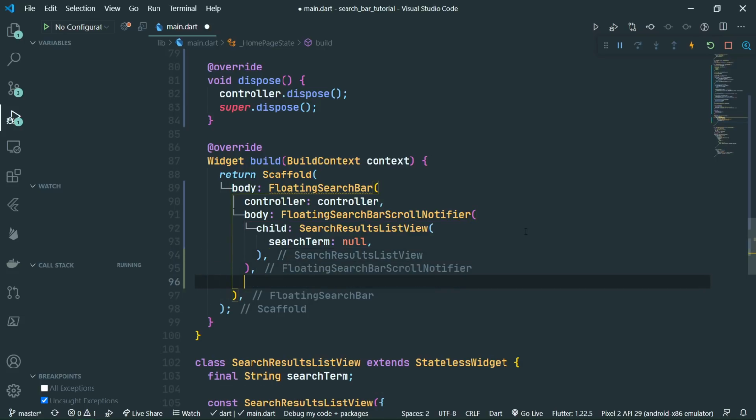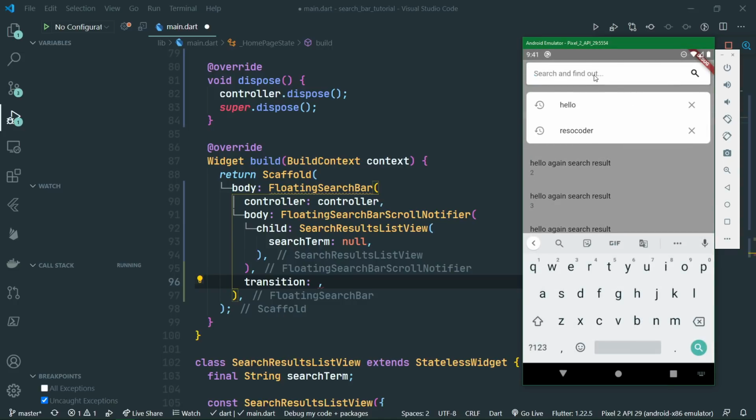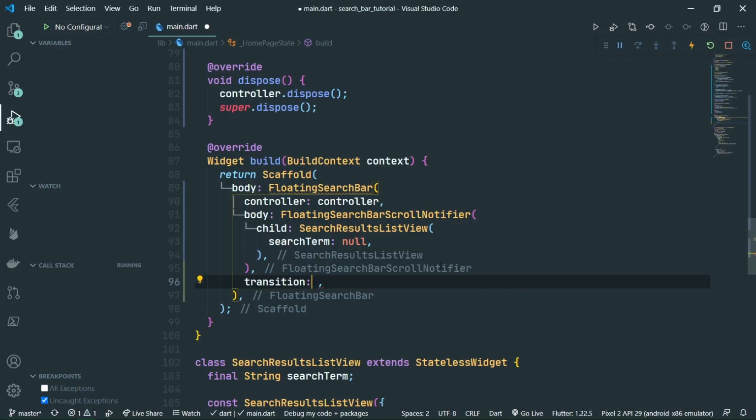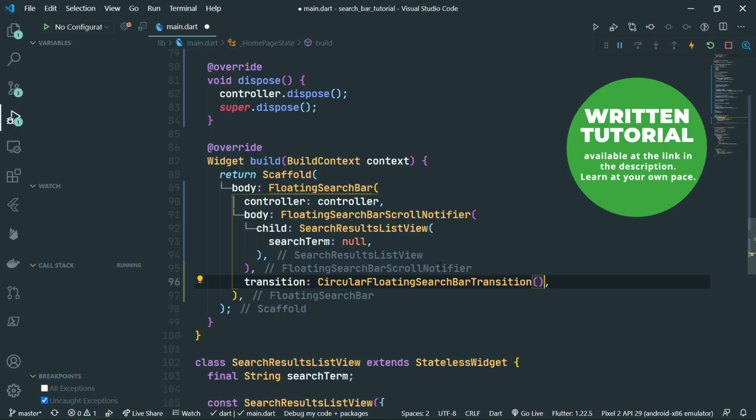There are a bunch of cosmetic fields which need to be set on a floating search bar too. So one of them is transition. This is what you see when you open up the search bar. So this brief transition, when you have more items in there, it's more visible. So it's sort of a circular floating search bar transition, and this is precisely how it's called. I'm actually just going to copy its name, paste it here. You can always get the code from the written tutorial available from the link in the video description.